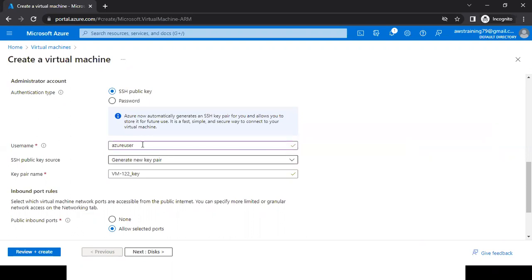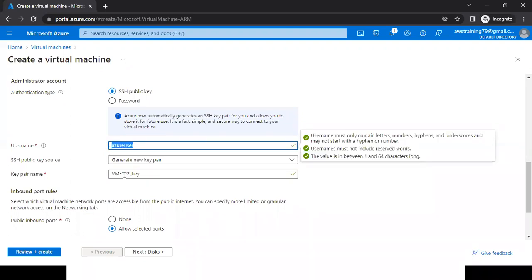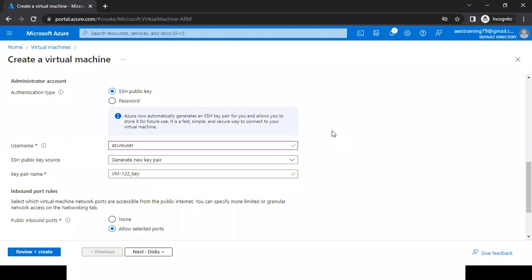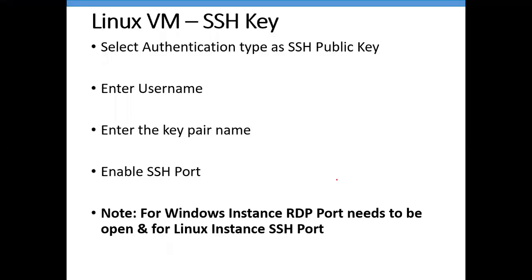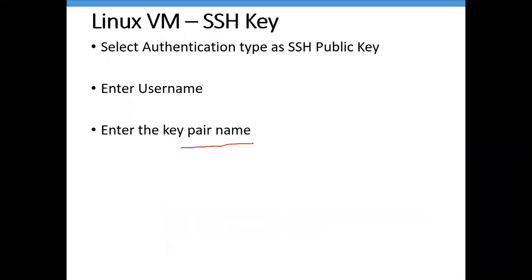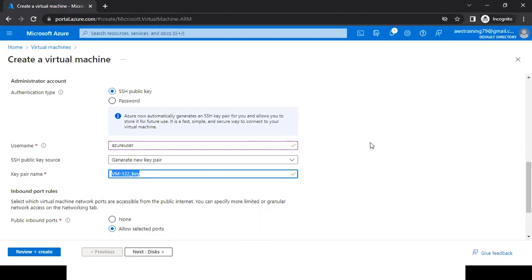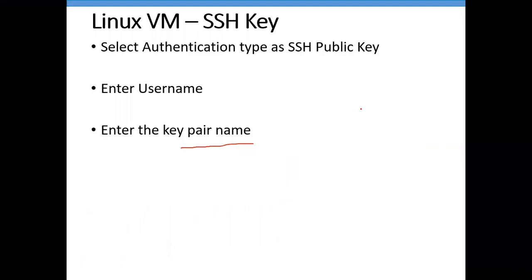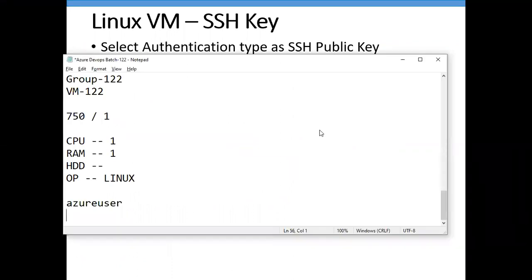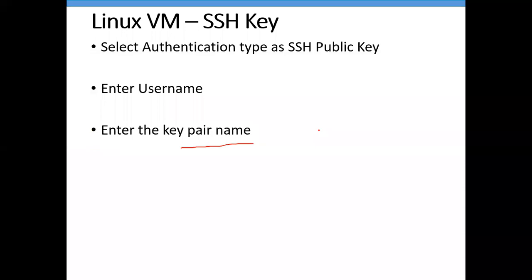Now, after giving my username, here I am giving my key name. What is this key? I'll explain later. But here is my default key name, and I'm going to use this key name. What is this key and how to use it? You will understand practically when I show it. Now, after giving the key name, what is the next step? The next step is I need to enable one port number.